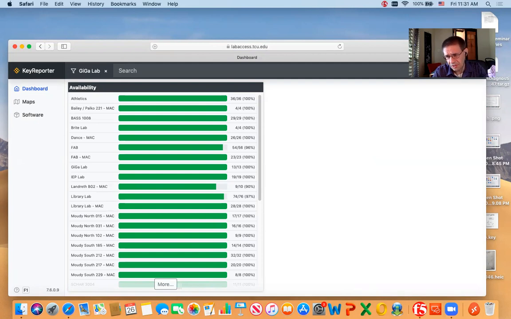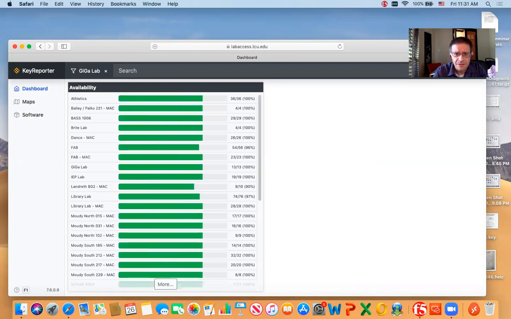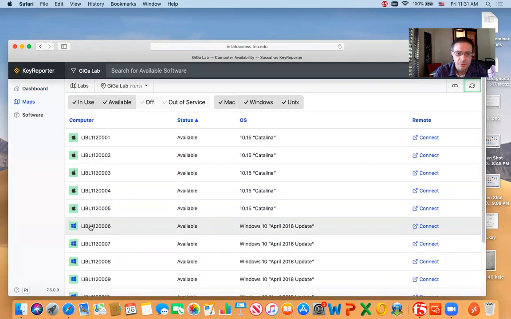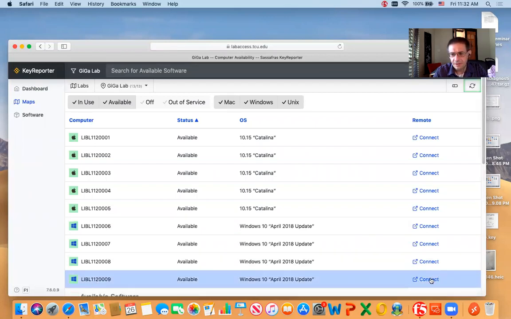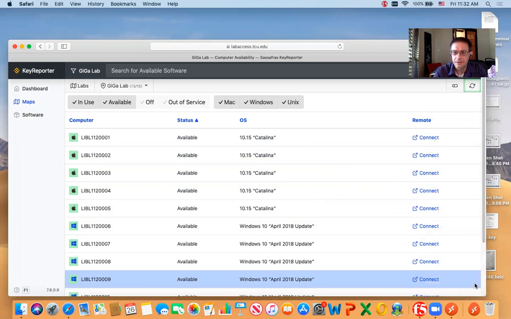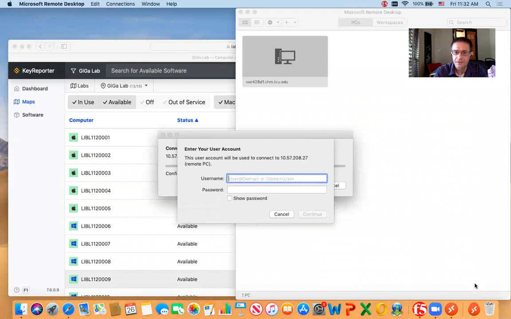I believe you can only connect to this web page after you've done your VPN connection. I know that Gaussian and GaussView are installed on this GIGA lab, so I'm going to connect to one of the Windows computers there. What I get when I click on connect, on a Mac, is a file that gets opened by Microsoft Remote Desktop. Double click on that, and that opens Microsoft Remote Desktop.